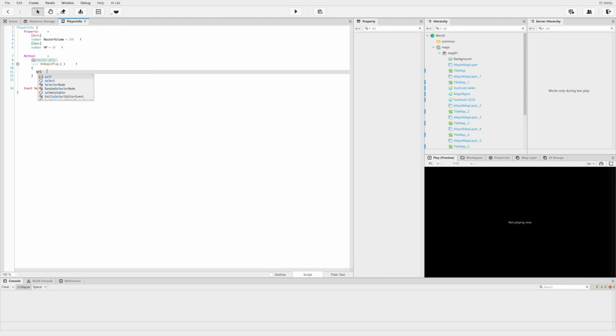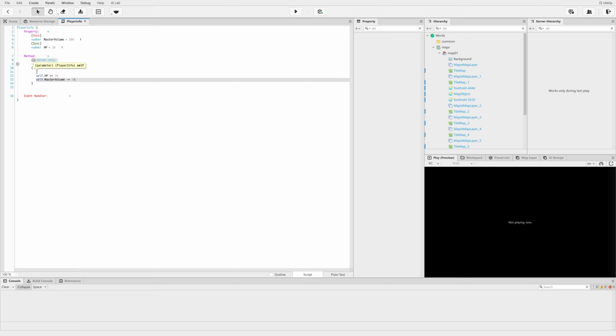So here, let's increment our value for HP, and let's reduce the master volume by 10 here. So we've done what we did in the inspector, but this time we just do it in code. And this should do exactly the same thing that we've done. Let's log this just to double check that this is indeed executing from the server side.